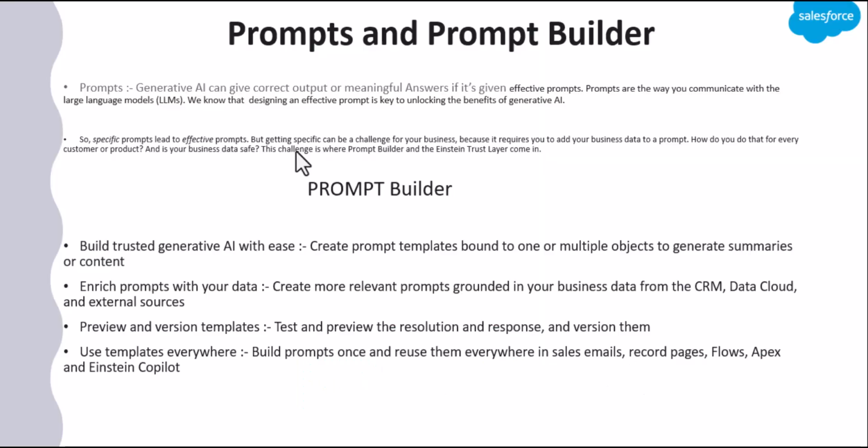Now here, generative AI can give the correct output or meaningful answers if it is given an effective prompt. That means whenever we want to search anything on generative AI such as ChatGPT, or in our case the agent, to get the correct output or meaningful answers, we need to give an effective prompt. Prompts are the way you communicate with large language models. We know that designing an effective prompt is the key to unlocking the benefits of generative AI. Now let's understand what prompts are in simple words.